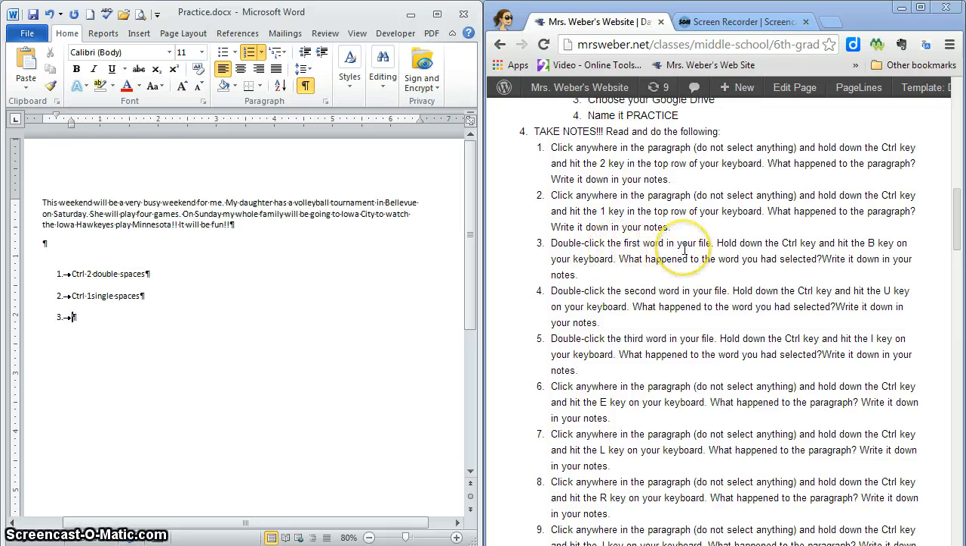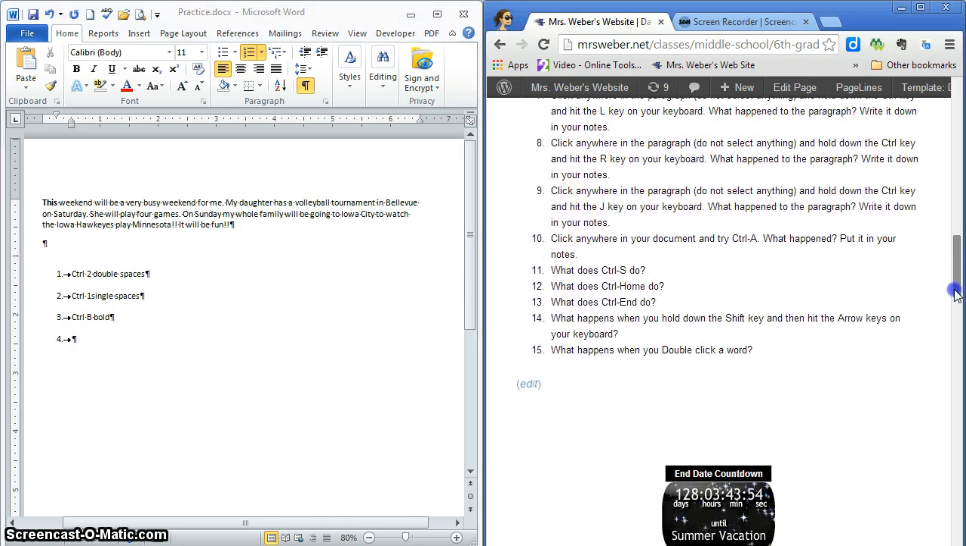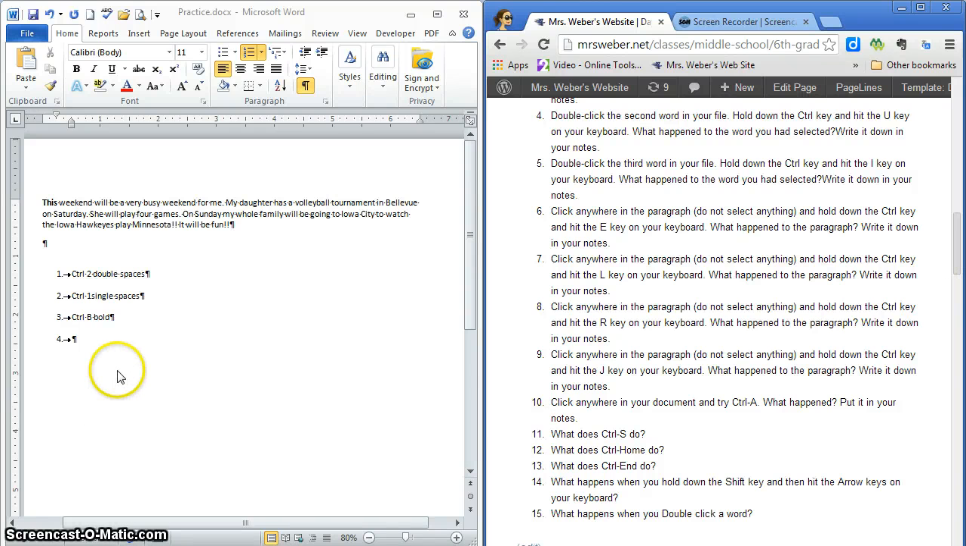Double click the first word in your file. So right here's the first word in my file. I'm going to point at it and I'm going to double click on it. Double clicking selects a word. Okay, and then it says hold down the Control key and hit the B on your keyboard. Control B. What happened? Okay, well, it put that text in bold. So Control B is bold. Okay, and then I'm ready for the next one. And then you can keep working through this all the way down to the end. And like I said, the ones you don't know, just put the command and then hit enter.